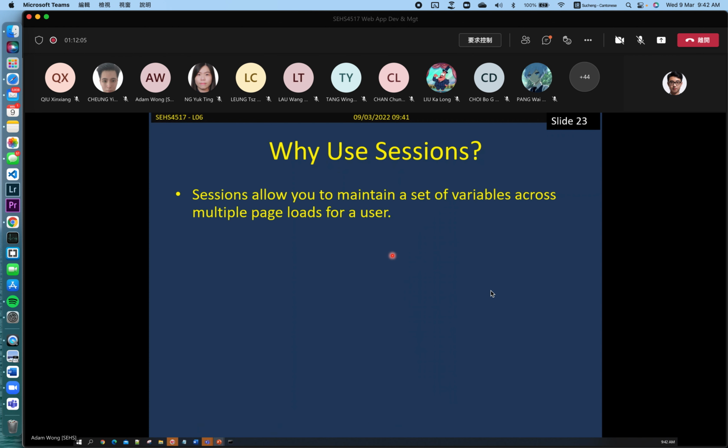So, sessions allow you to maintain a set of variables across multiple page loads for a user. You may say, well, this sounds similar to cookies, right? Well, cookies can be read, modified, and deleted by the user. It's not secure, so we don't want to use cookies unless it's really, really simple. Now for sessions, there's a thing called a session ID, and the session IDs are stored in special cookies in the browser. We call them session cookies.